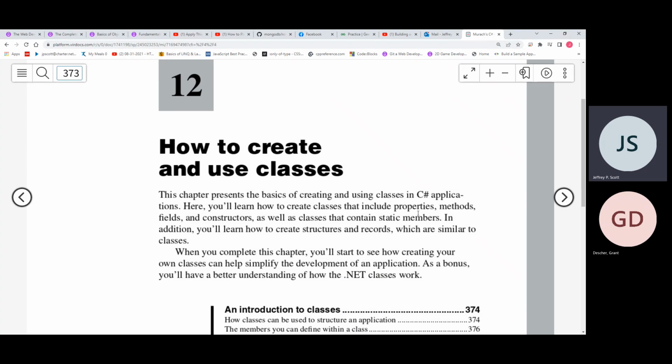All right. So it says there on here, we're going to learn to create classes that include properties, methods, fields, and constructors. Also classes that contain static members. And that's what most of this chapter is about. We are going to look at today and tomorrow some stuff that's already been created for us.